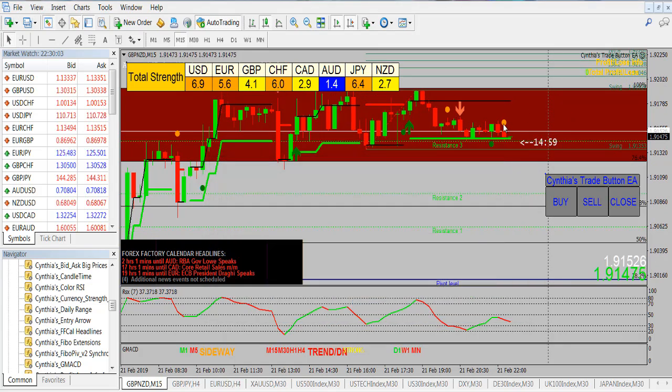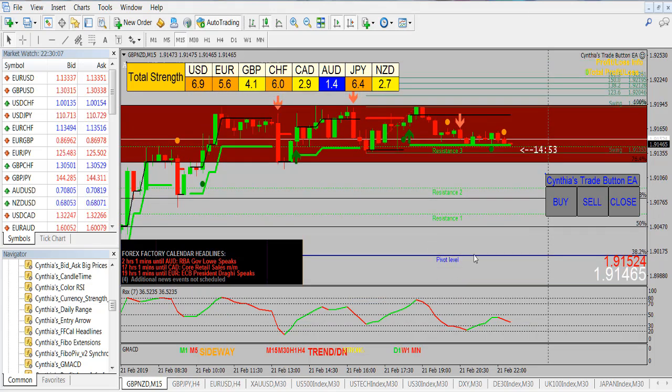Actually, in a 15-minute chart, I need to see it pull back at least to the pivot level. This is the Fibonacci pivot level, which would be a deep enough pullback. And then if it starts going back in the direction of the daily candle, I would enter going long again. So you can see how important it is to be able to look at different time frames. And this is a perfect example.